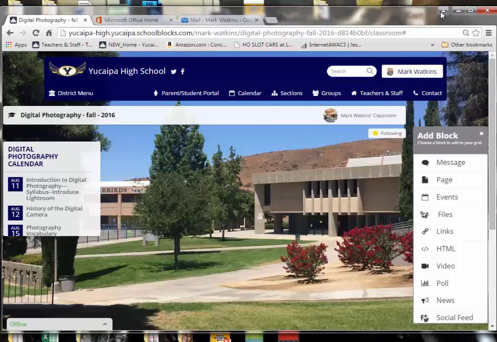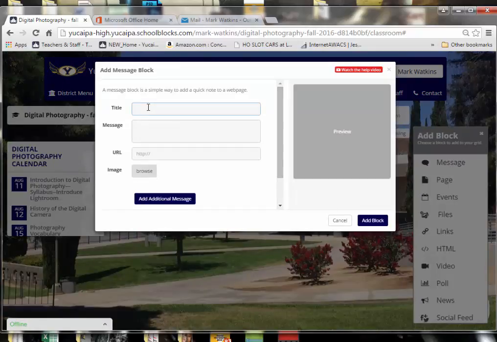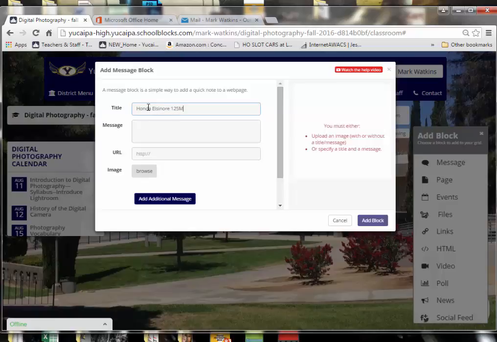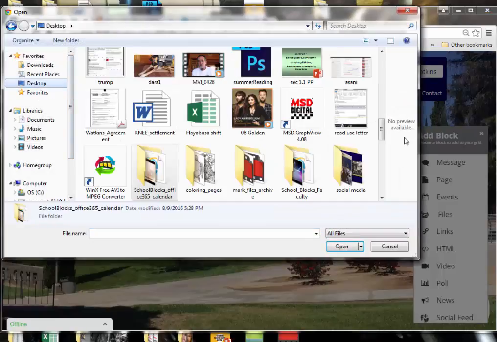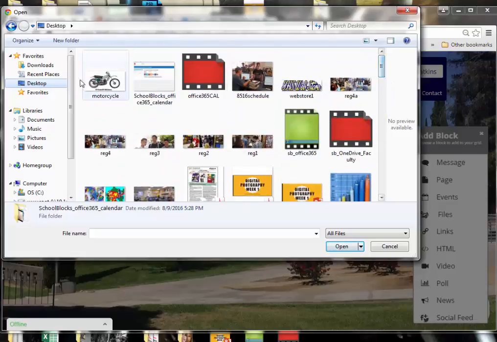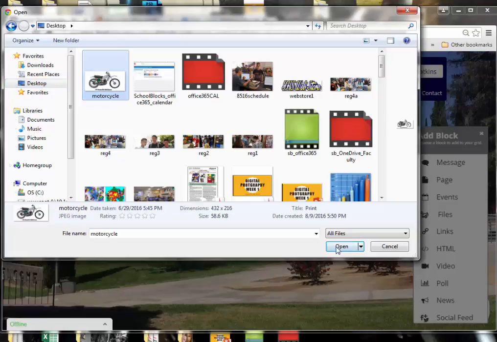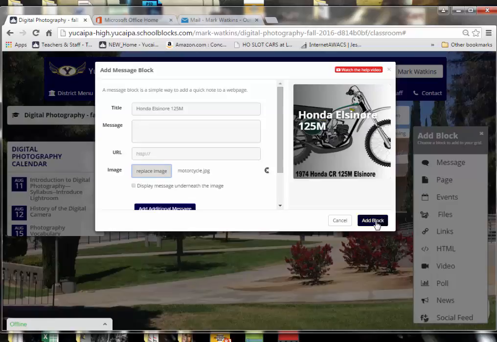Let's jump into School Blocks and see how that works out. I'm going to go to my message block. I'm going to type in Honda Elsinore 125M for M for cool. Now I'm going to click on Browse, Desktop, cruise back up here. I'm going to look for that file I just created. There it is, called Motorcycle, and click on Open. And there it is, and add the block.